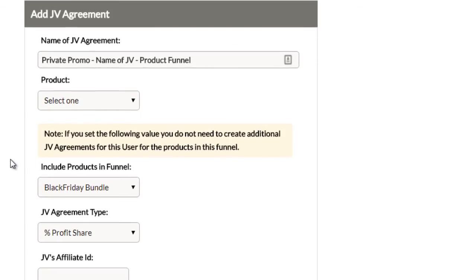So just like a coupon, you can select the individual products. Obviously, to this point, you will need to have created a duplicate of the funnel and created new buy buttons and all of that, new products and all of that. The reason you have to go through all of that is because in order to set up a JV agreement, you can't do that on an existing product.